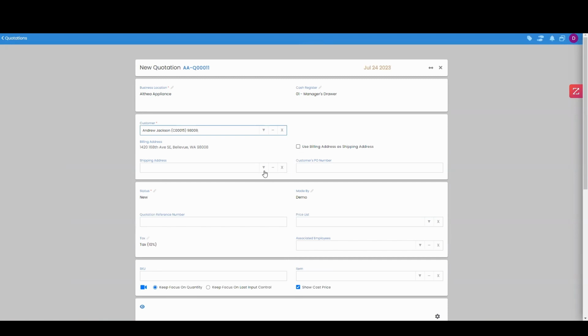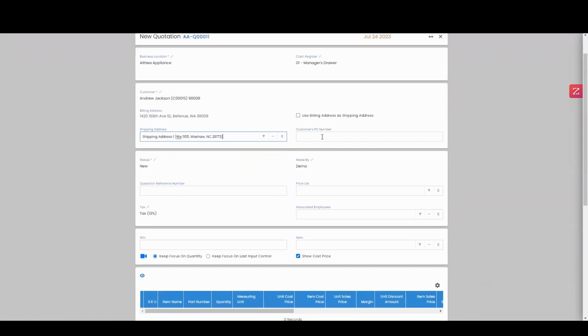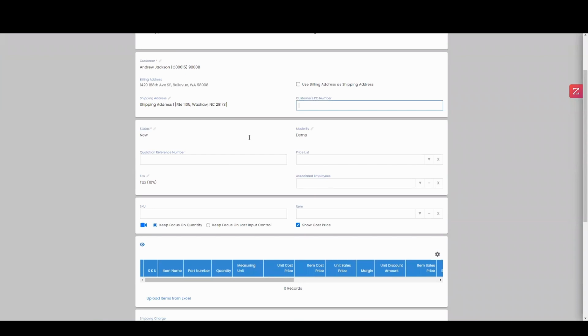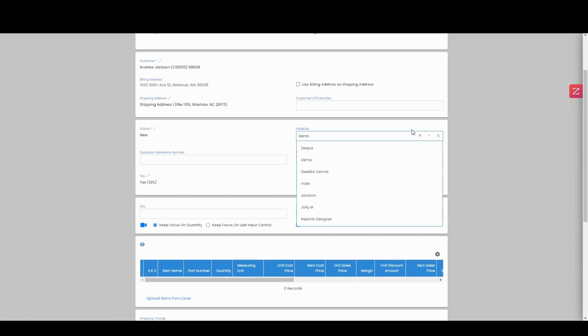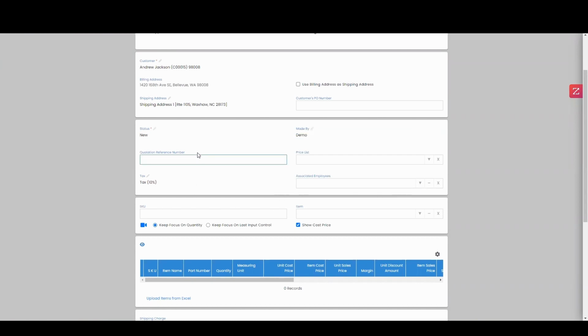If they had multiple addresses, we would just select from the drop down here what shipping address we'd like to use. If there's an associated purchase order for a back order, we could put that information here. We have status new, who it was made by. I'm using the demo account, so it says created by demo, but I could come in and adjust that. I could also associate multiple employees, give it a quotation reference number if I'd like to create multiple optioned quotations.